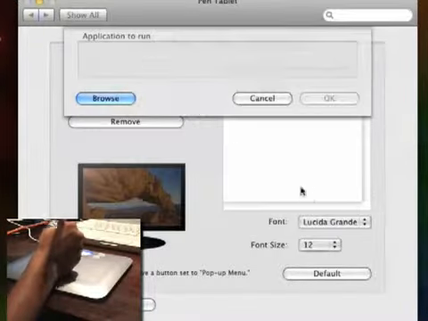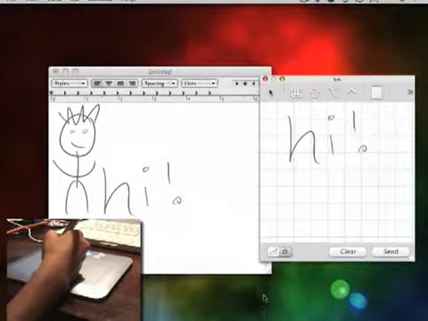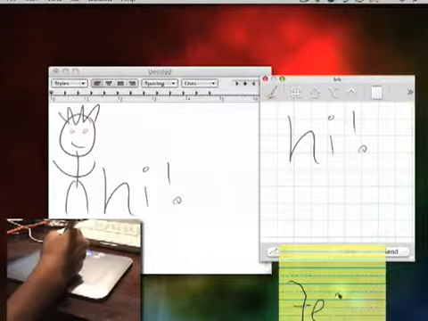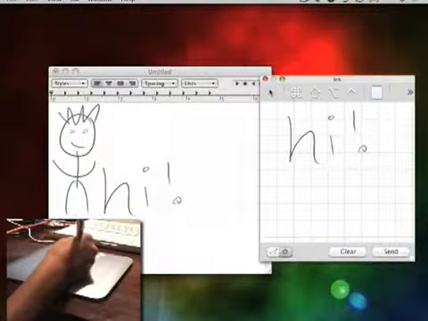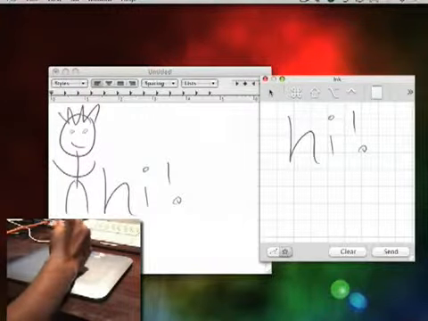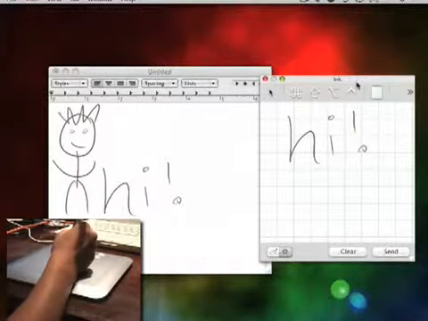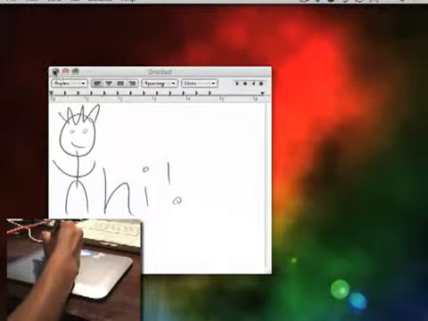You can also use the handwriting recognition to go into Spotlight. I could just write like this, and it would find the application or whatever document I'm looking for. And that's pretty much it for the settings and stuff.